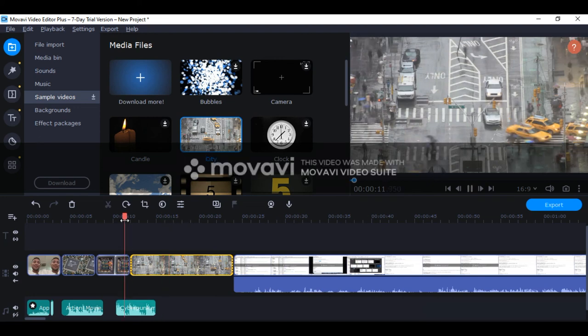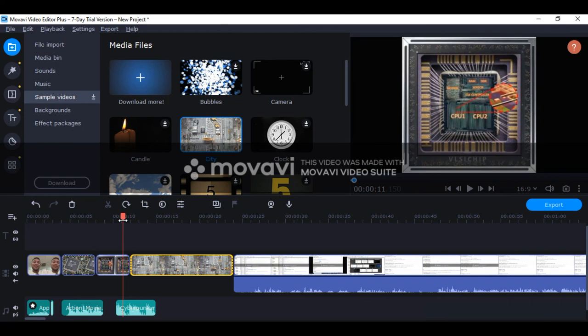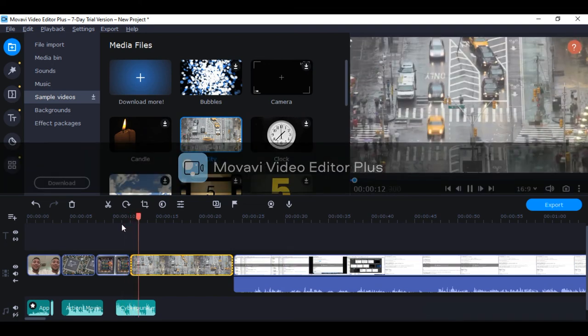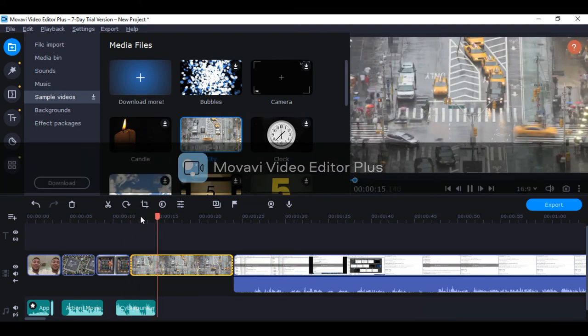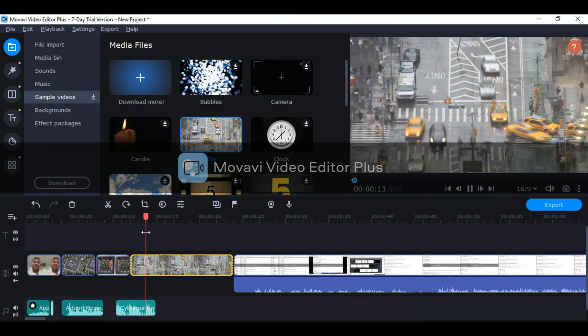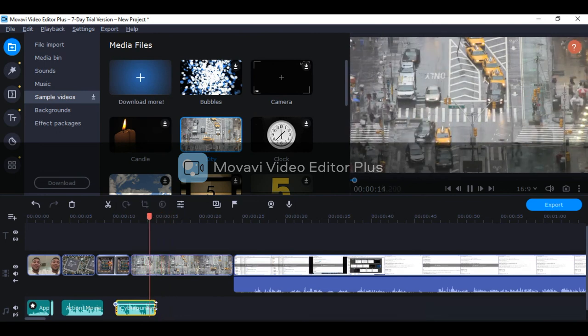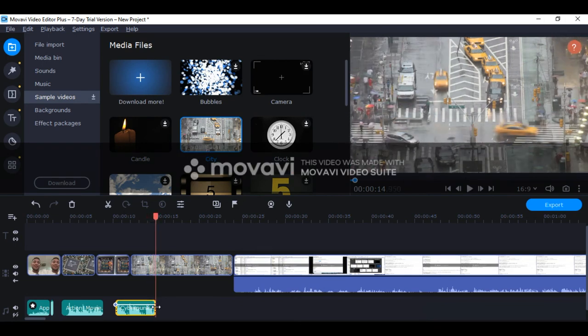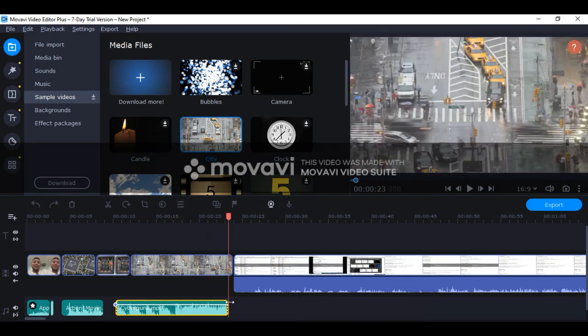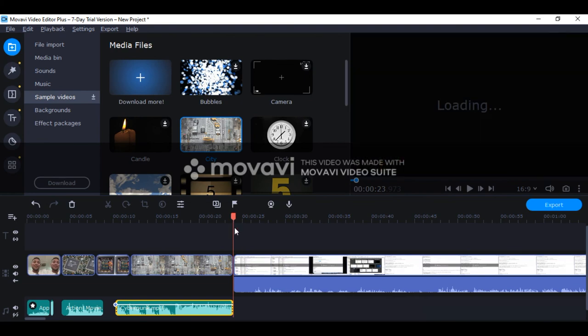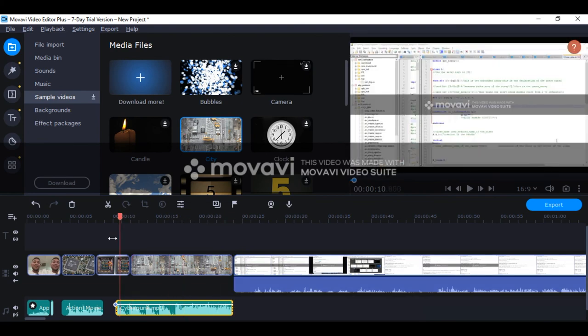Let's again preview it from here, see how this thing is going to be added. For the whole thing, you just have to track from right up to this. You can add your music. Let's start from this thing.